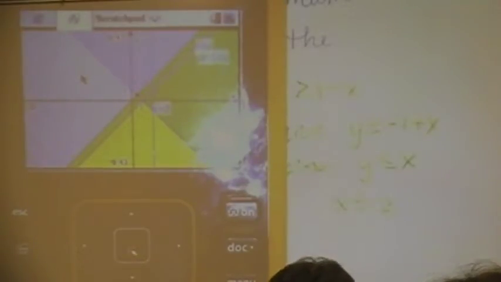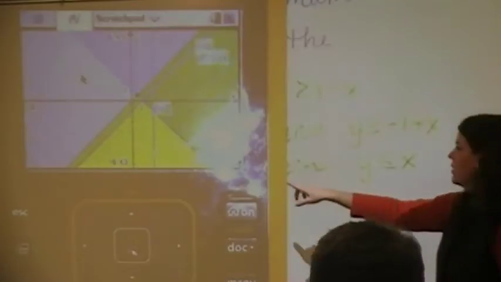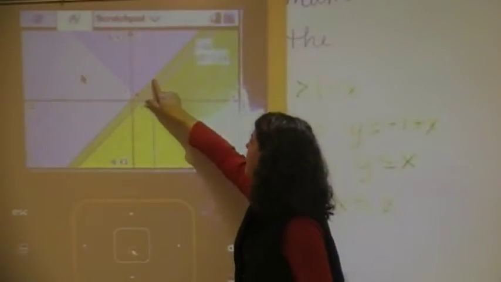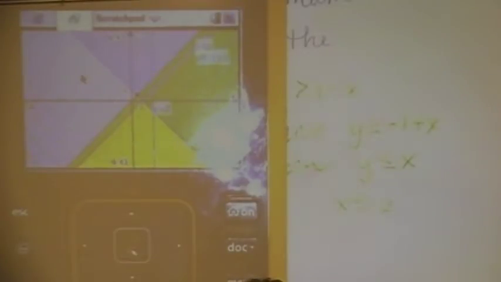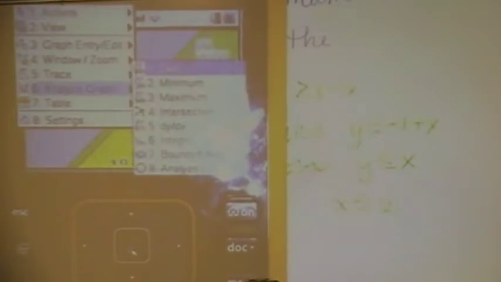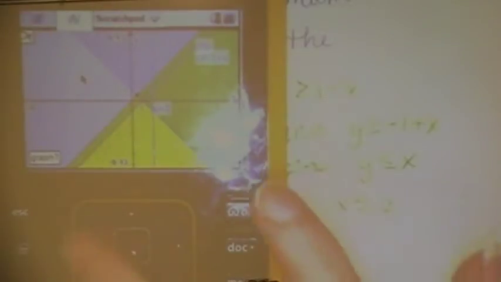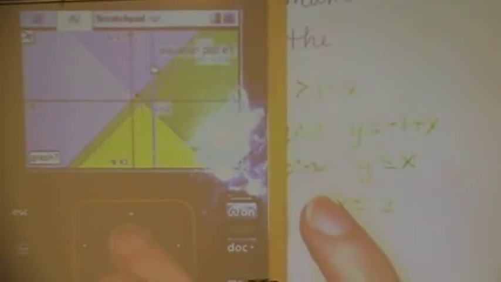Okay, so I know this one already. I have this one, so now I need the others plugged in. You're gonna go through the steps of an intersect again. So menu, 6 to analyze graph, 4 for an intersection. It asks you which graphs.